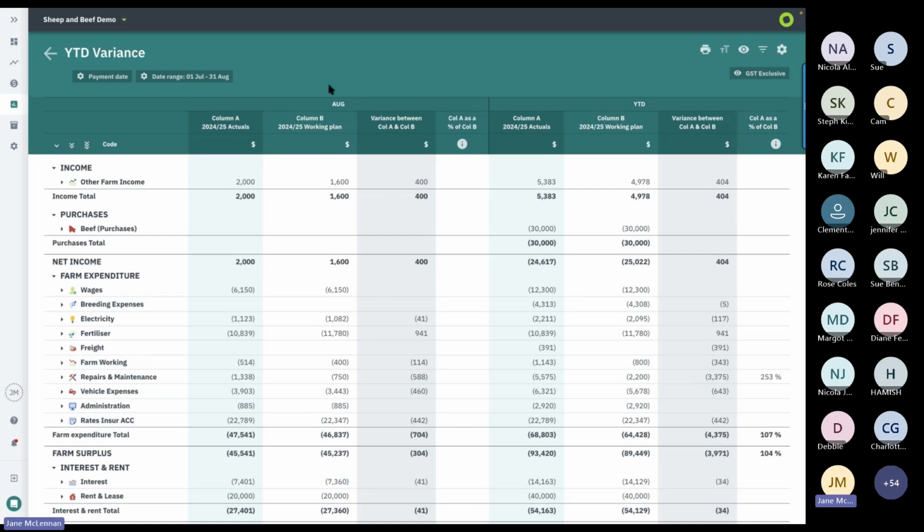So here on the left-hand side, you'll see we've got the information for August, and on the right, our year-to-date information. So here I've got my actual expenditure for August versus my planned expenditure for August, the variance or difference between my actual and planned expenditure for August, and as a percent variance. And over here, I've got my actual spend year to date versus my budgeted spend year to date, the variance, and then the percent variance.